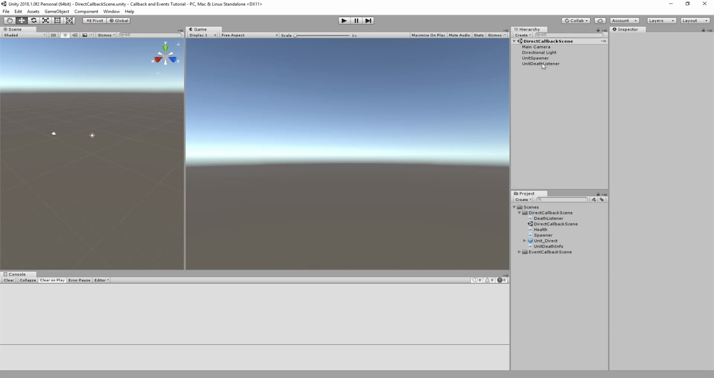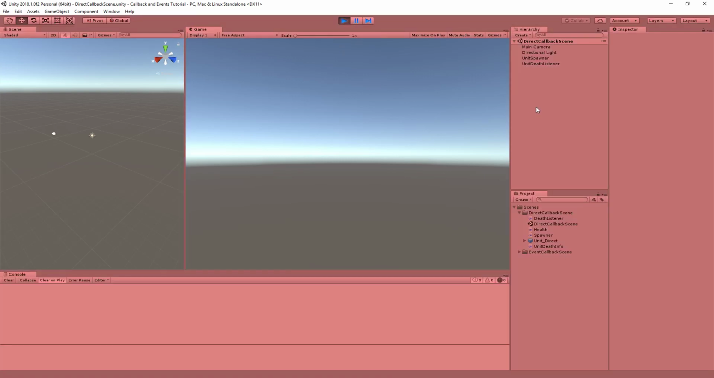Anyway, I've set up a little test environment to work with this. It's very, very simple. I'm going to hit play over here. There's nothing in the scene. There's two units: a unit spawner and a unit death listener. If I hit the S key, the unit spawner will spawn a unit, just a cube in the middle of the screen. And if I hit D, all the units will kill themselves. Boom. That's all that happens over here.